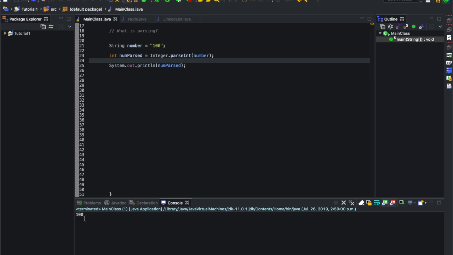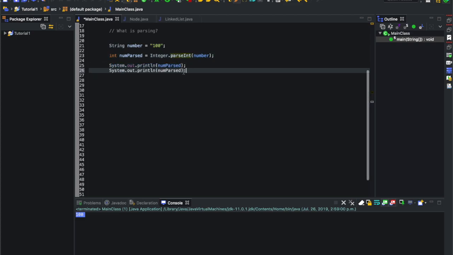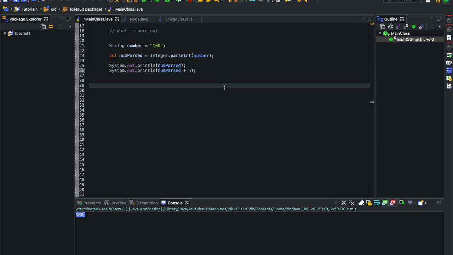How do we know if this is actually an integer? What if this is still a string? Let's go ahead and print the same thing out, but we're going to add 5 to it. What happens if this was a string? It's going to concatenate it, and it's going to write 5 at the end, so it's technically going to be 1005 if it was a string. If it's not a string, of course it's going to add 5 to 100, which is 105, and let's see what we get. We get 105.